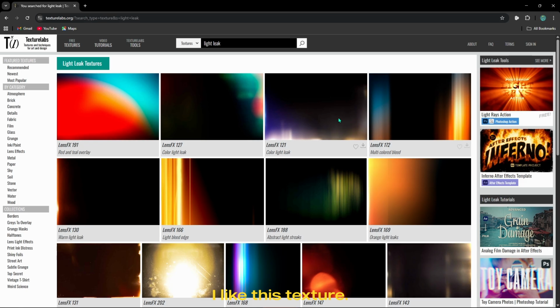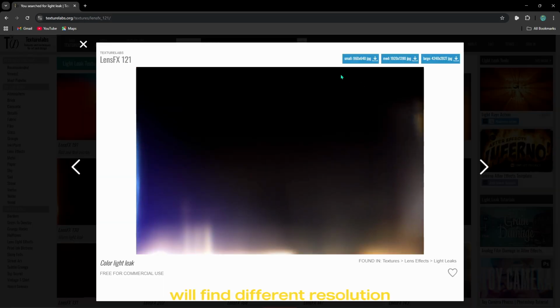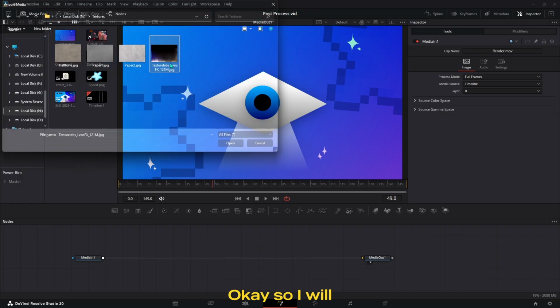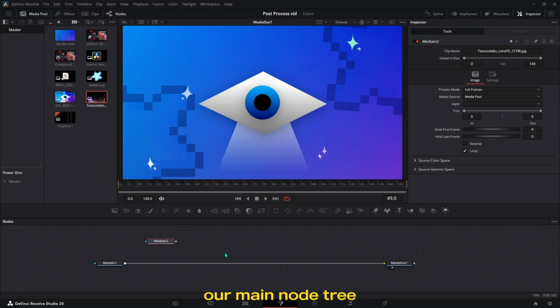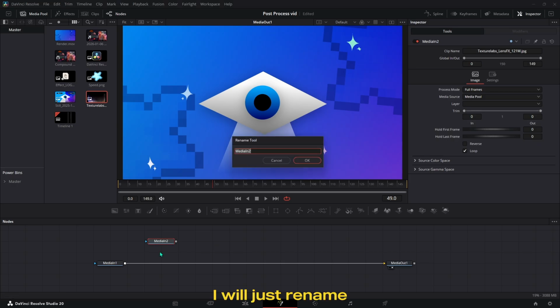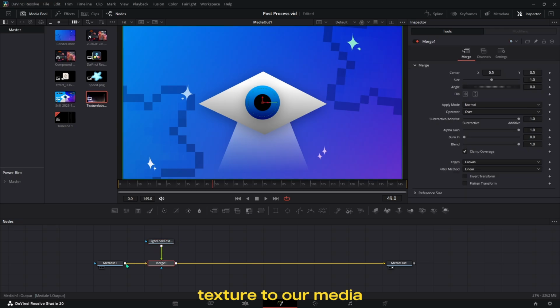Okay, I like this texture, so I will just go here, and you will find different resolutions to download. I will just go with 1920 by 1280. Okay, so I will import this texture in DaVinci Resolve and drag it to our main node tree here. I will just rename it to light lake texture. I will connect this texture to our media one with a merge node.